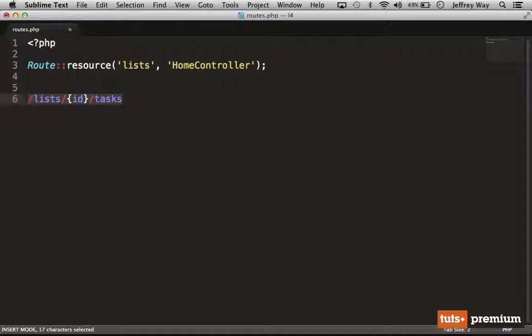But what about viewing one specific task? Well, in that case, we would do lists, ID, task ID. And then subsequently, to edit a specific task, you would use that URI. So notice that we're just following a very specific pattern. And you could refer to this as maybe sub-resources, or some people would call them nested resources. So basically, we're just tacking on an additional layer.